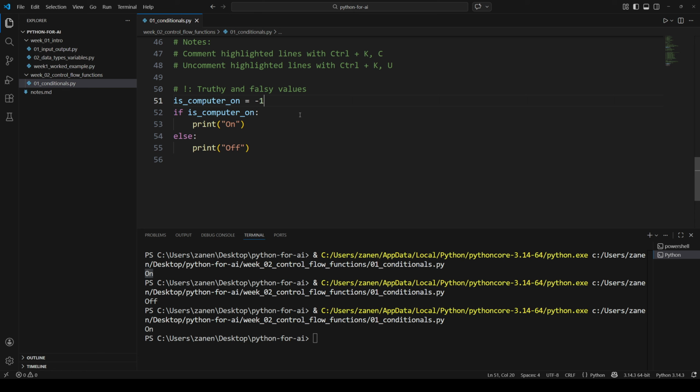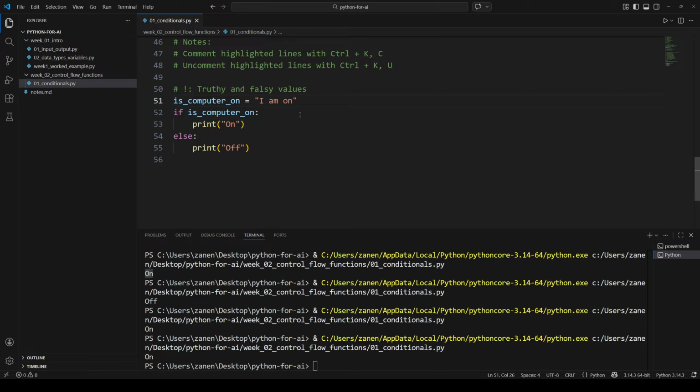Now, let's say I have a string, and I am on. What happens here? Let's run it. On. Okay. So what kind of string value will be evaluated to false? And there's only one. An empty string. Off. So we will see this kind of use case for many types of values for different variables.